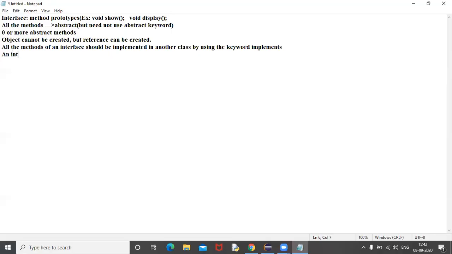An interface cannot implement another interface. A class can extend another class, but an interface cannot implement another interface. That is important. An interface cannot implement another interface. But if you want to implement, then you have to go with a class only.